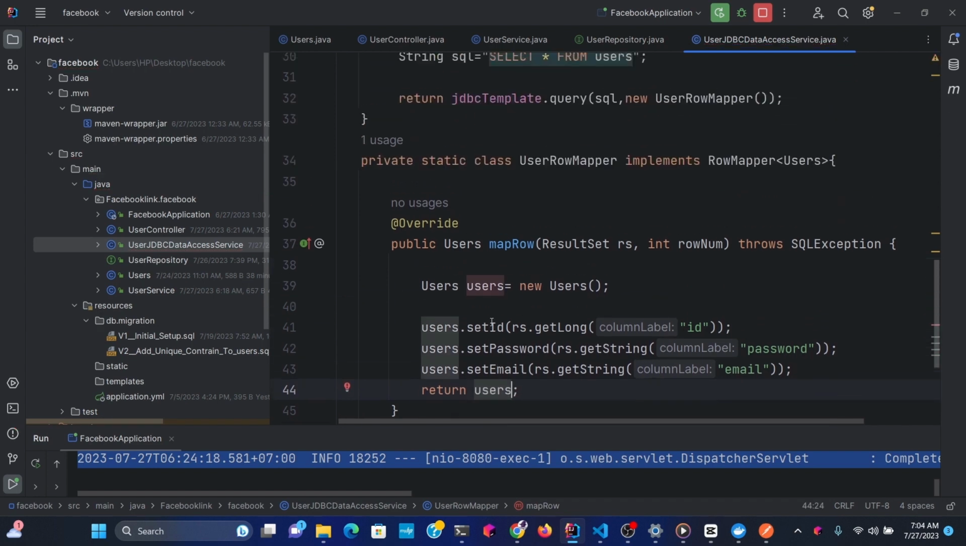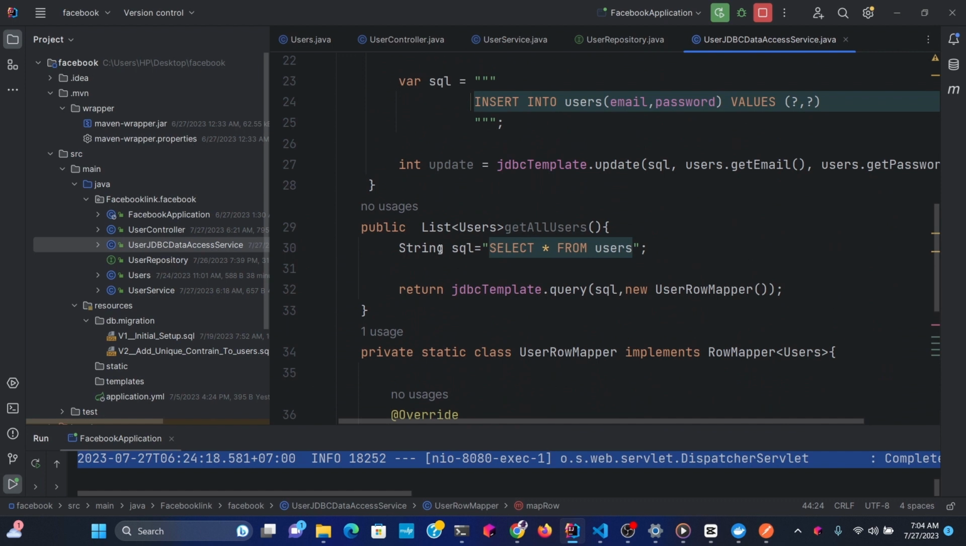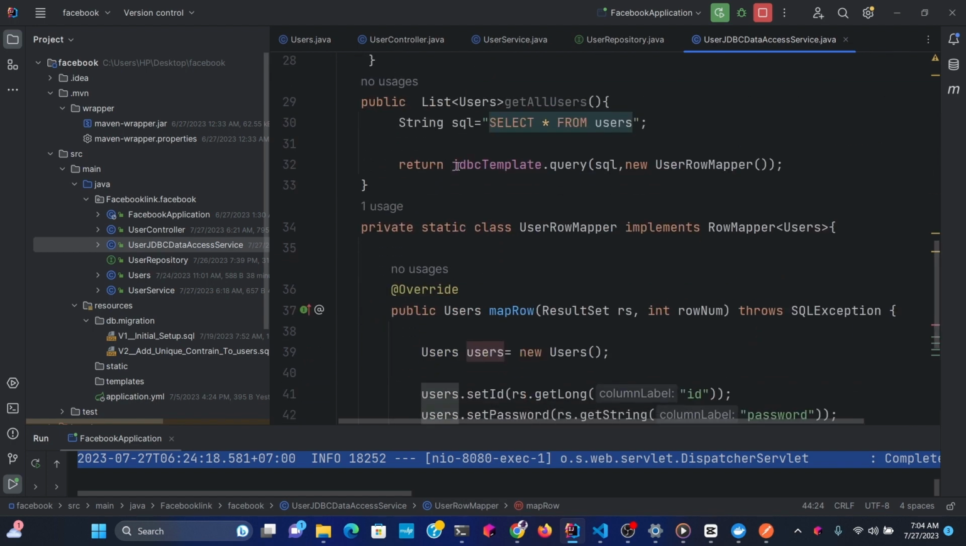And we are done actually. So let me explain this very quick. We have this get all method that is used to get a list of users from our database, and for us to get our data we need to write an SQL saying select star from users. Then after that we need to return the JDBC template, which is going to be SQL and the user row mapper.